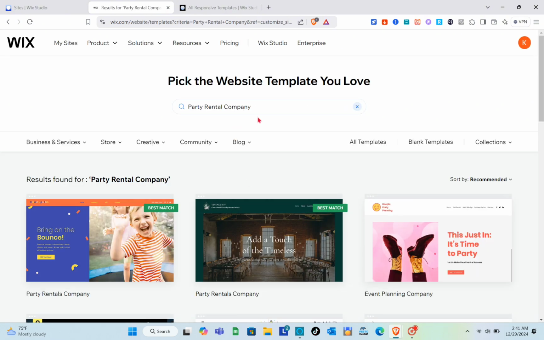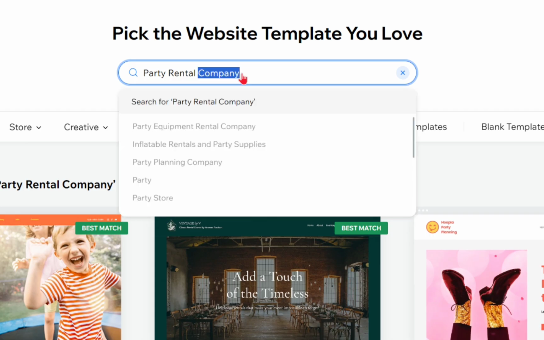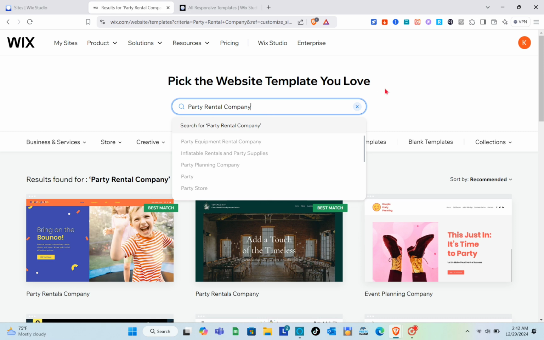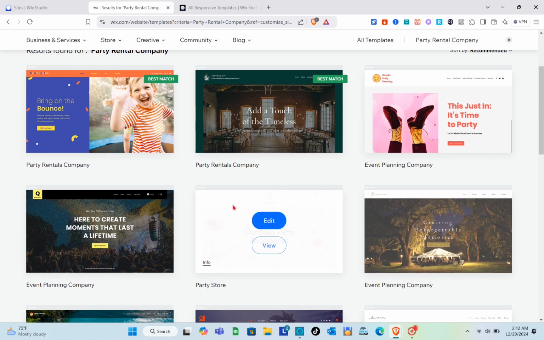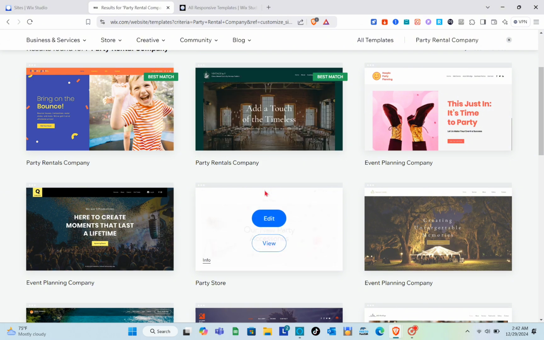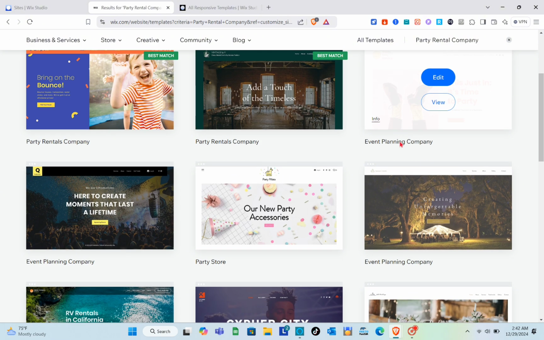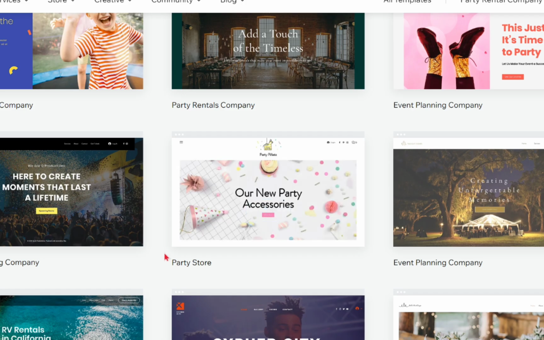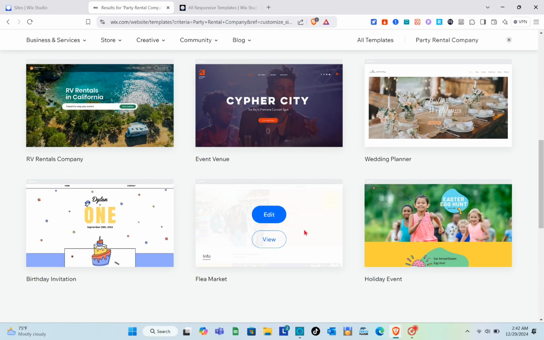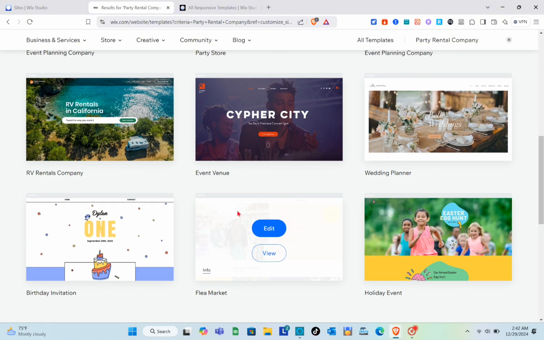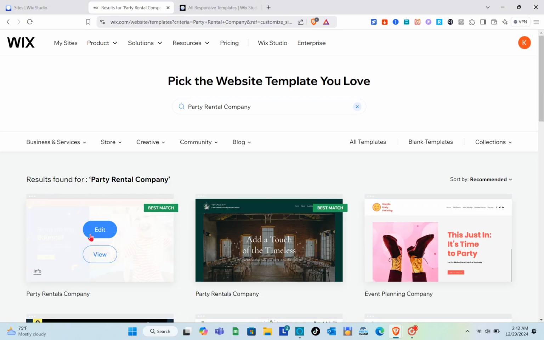Okay, and then you'll be directed to the section. As you can see at the top, in the search bar, we have here "party rental company." When you click on the search button, you'll be able to see all of the related templates for your website. What you can do now is view each one of these templates, and if you find the template for your website, you just have to click on the edit option.